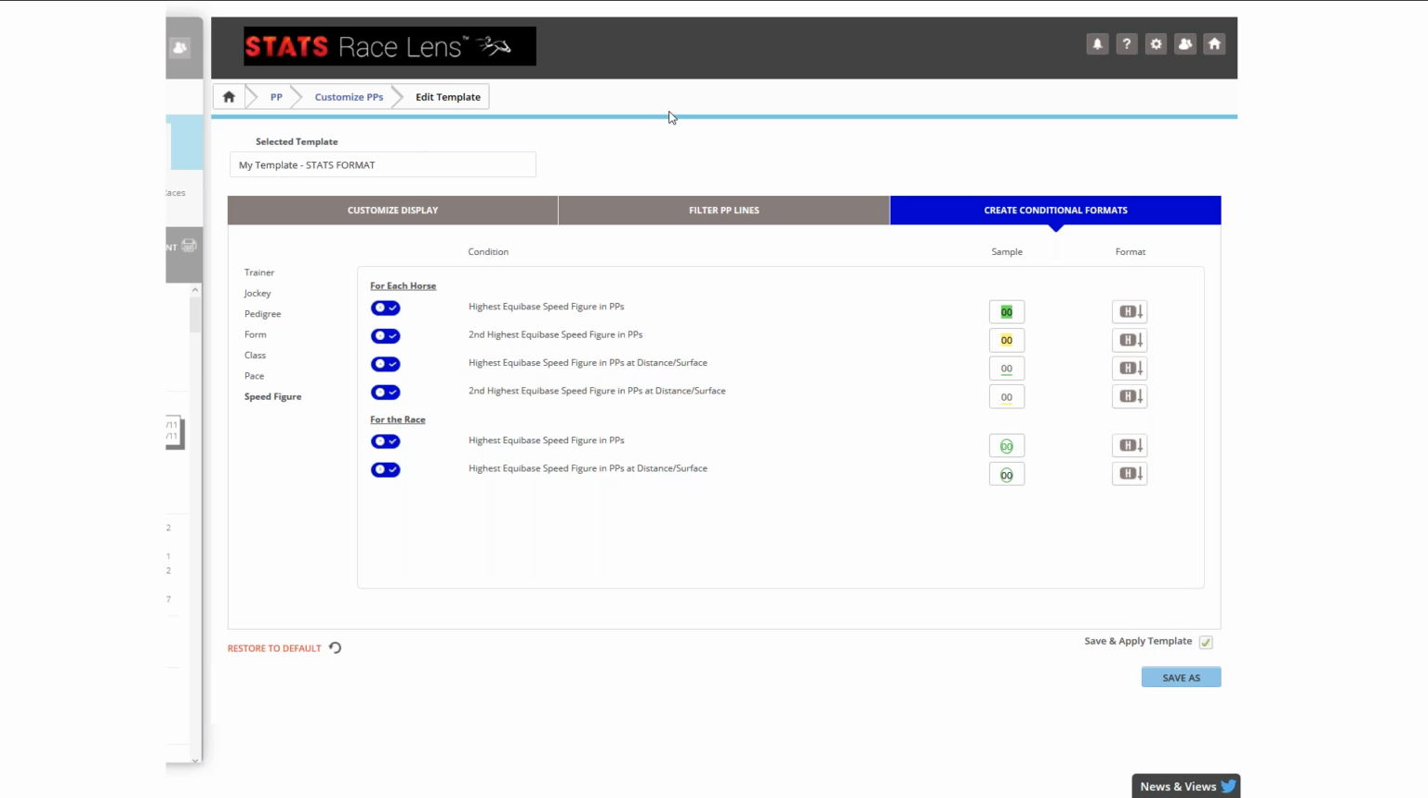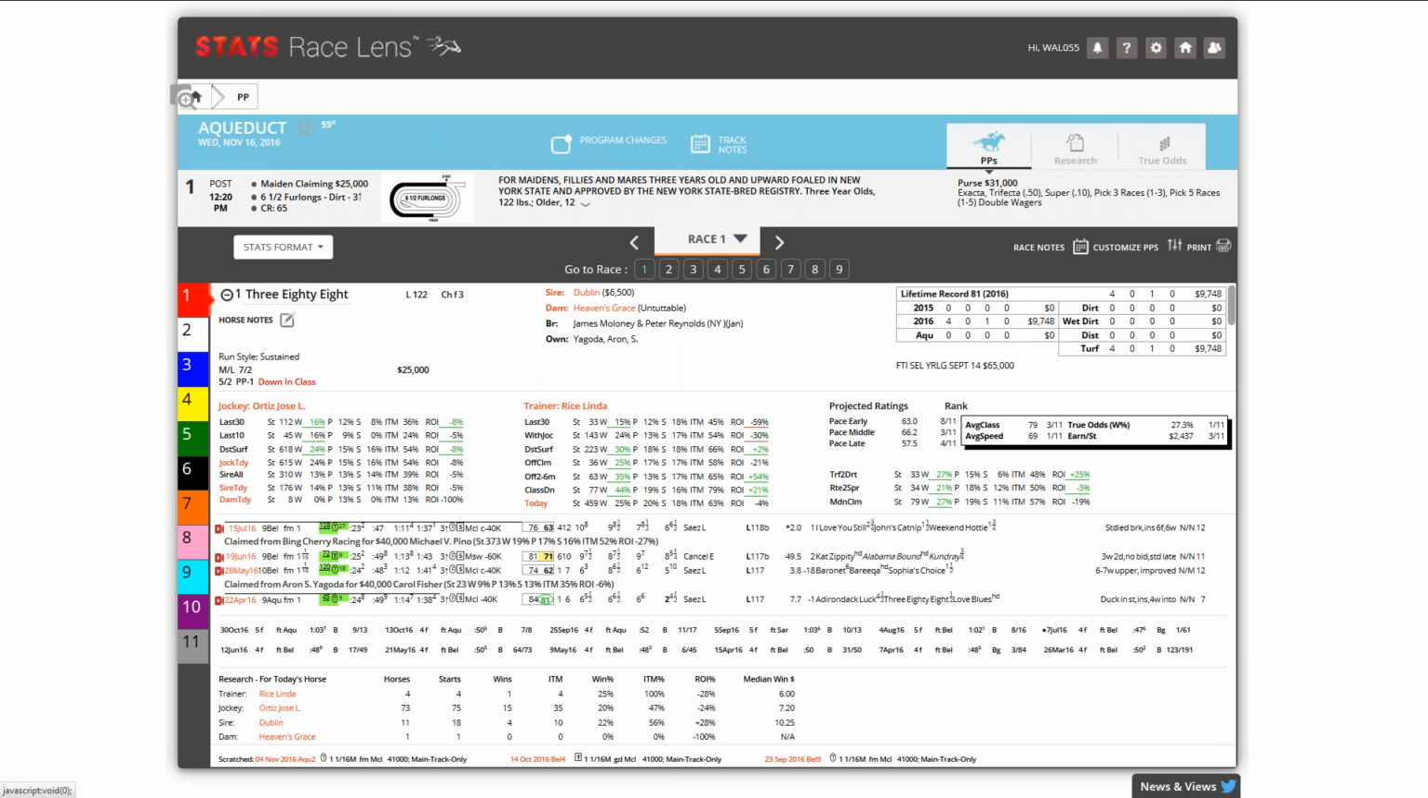And so there was one last piece of the conditional formatting that I wanted to go over, and this is kind of going to lead us into the next seminar that's going to happen in 2 more weeks from today, and that's going to be the research module. So the research module is accessed by clicking on the icon up here at the top next to the PPs called research, and in a couple of weeks we're going to go into detail on how to use all that, because our research tool isn't just for trainers, it's also for jockeys, sires, and dams. So there's a lot to go over there.